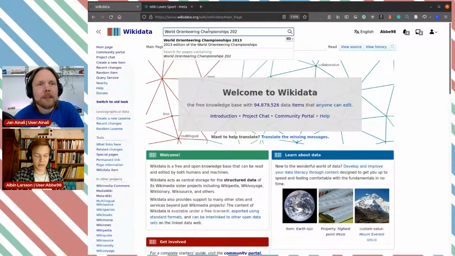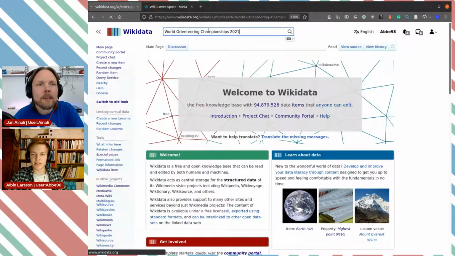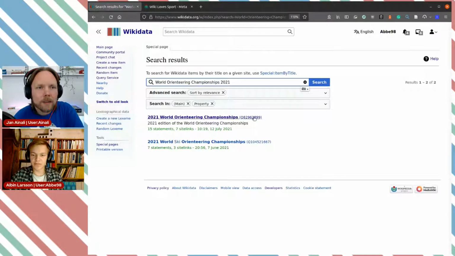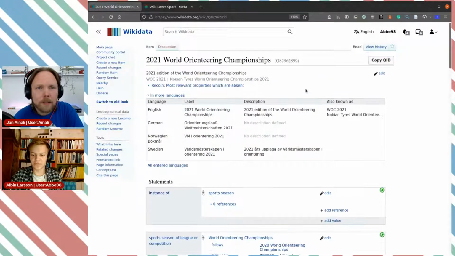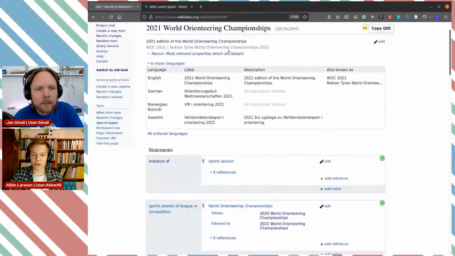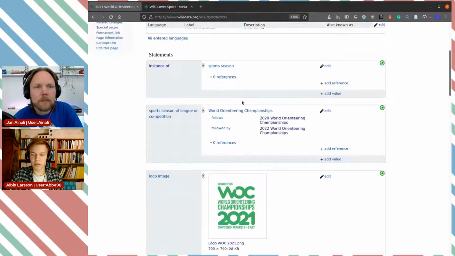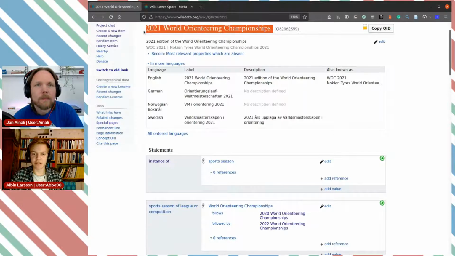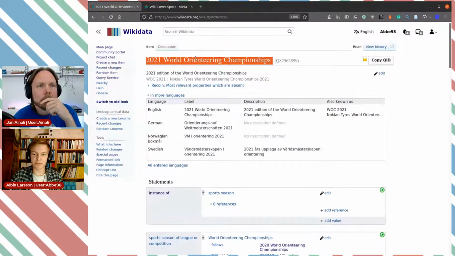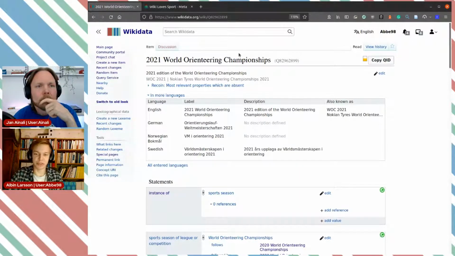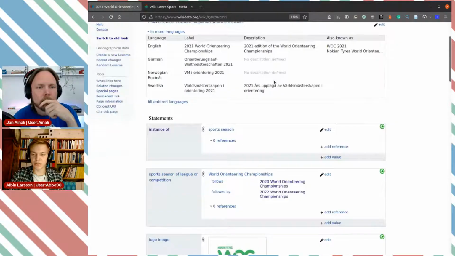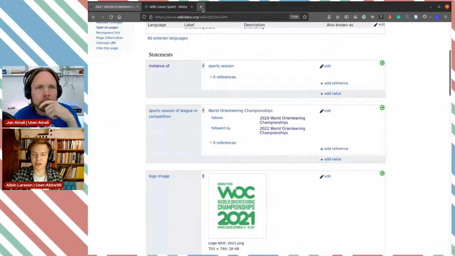That's 2013. Let's do 2021. It says nothing found, which is interesting. It did actually find something. So we can see that the World Orienteering Championships would be modeled as a sports season. I think all of them carried as follows, followed by. So let's start by checking if there could be an instance missing, like maybe 2018 would be missing for some reason. So we can use this information here to head over to the query service and make something.